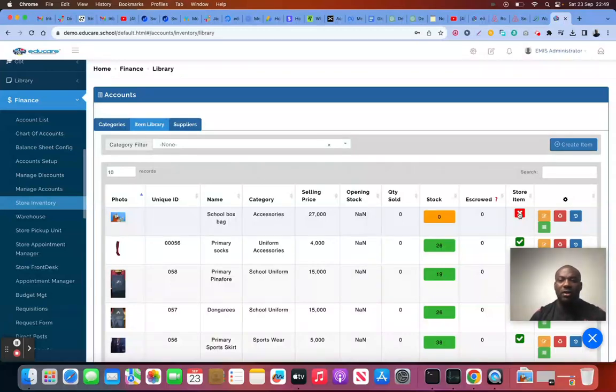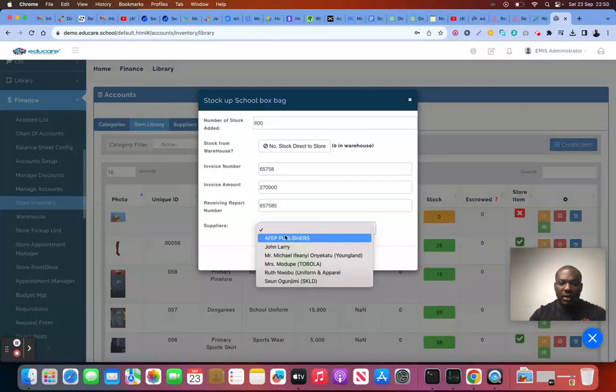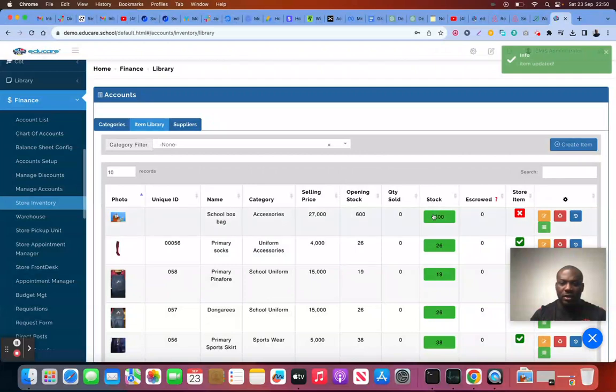And you can see from here, if you are issuing items, people want items from the store pickup unit. Let's say they want this. Let me add the stock. I want to do, let's say, 600 in stock. Stock from warehouse: if I have these items in the warehouse, I can pick it up from there. If I don't, I just have to stock it up from here. Invoice amount, 27,000. Receiving stock number and supplier. I'll pick it from John Larry, and then I'm stocking up. So I have 600 in stock right now.